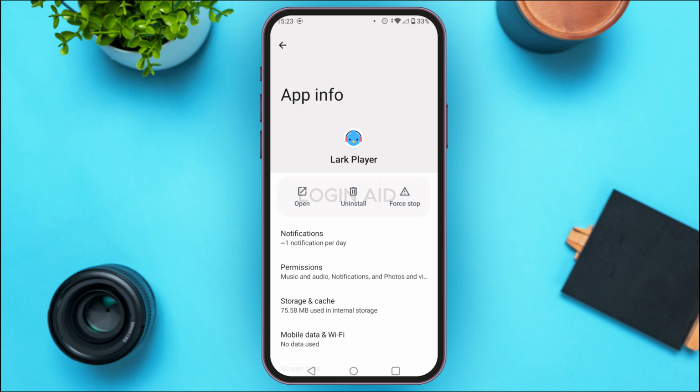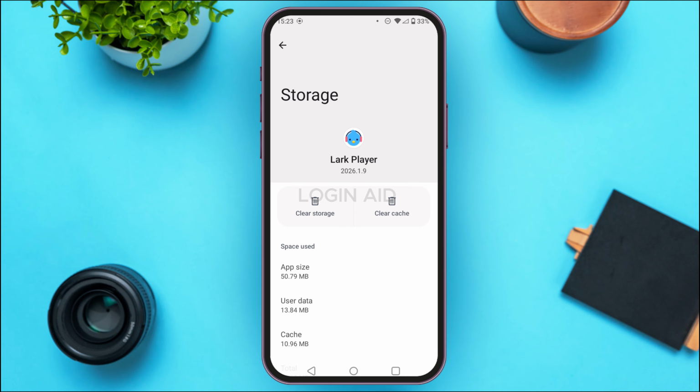You'll be able to find various options over here. Tap on this option Storage and Cache that you can see on the screen. Now over here you can see two options, Clear Storage, Clear Cache. Tap on this option Clear Cache that you can see on the screen. Now after you do that, the cache will be cleared and the application should start working.